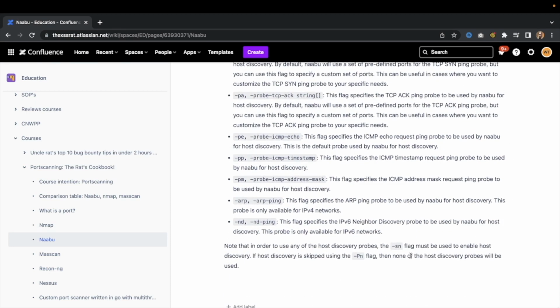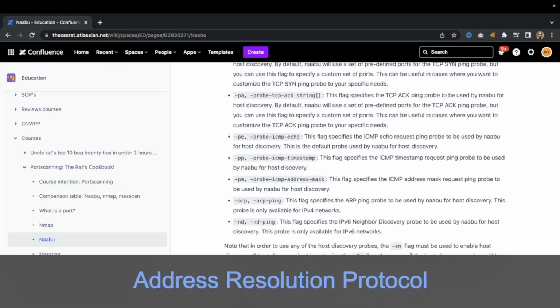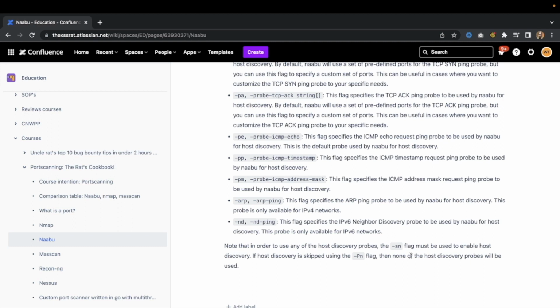When it comes to ARP ping, isn't that address request poisoning or something? I need to really brush up on my networking skills. Editors, please cut that out.